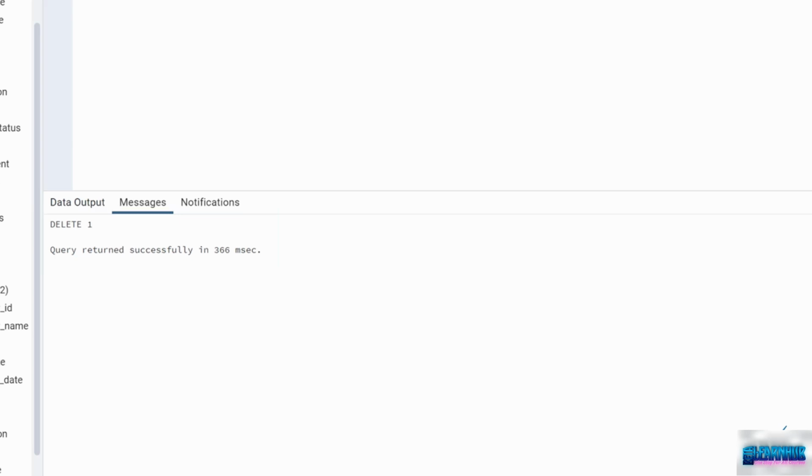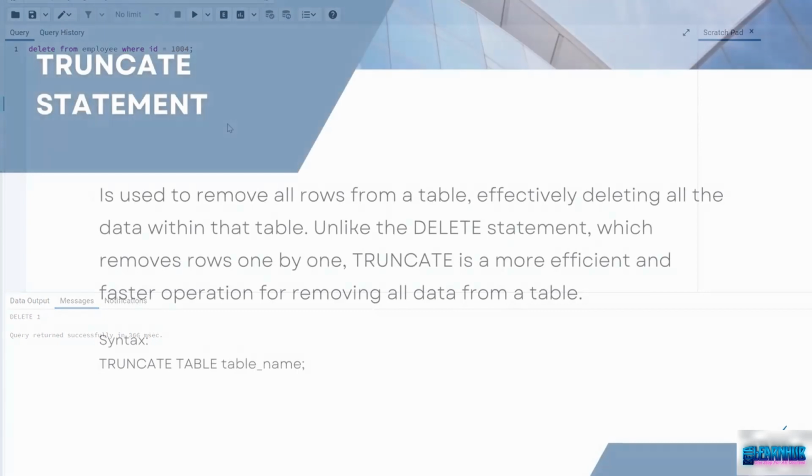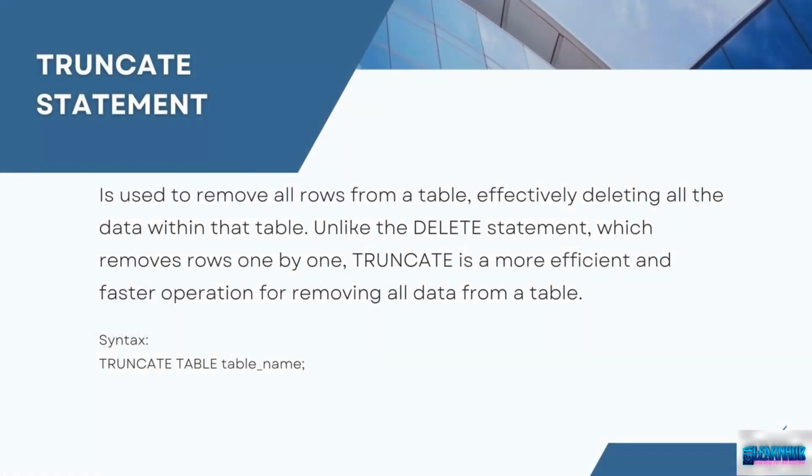Same thing with the update. If there is no where clause, then all of the records will be deleted. The truncate statement is used to remove all rows from a table, effectively deleting all the data within that table. Unlike the delete statement, which removes rows one by one, truncate is a more efficient and faster operation for removing all data from a table.